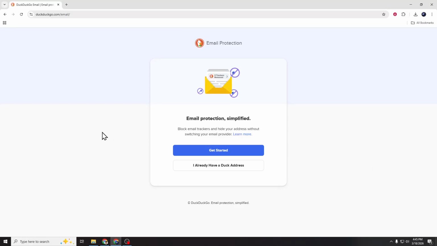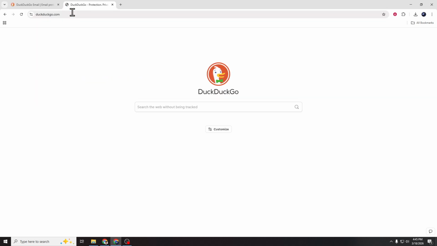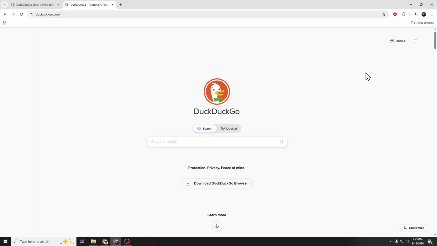In this tutorial, I'll show you how to use DuckDuckGo email aliases. By the end, you'll create a new @duck.com alias, copy it, use it for signups, understand how forwarding works, and know where to manage or delete your aliases.